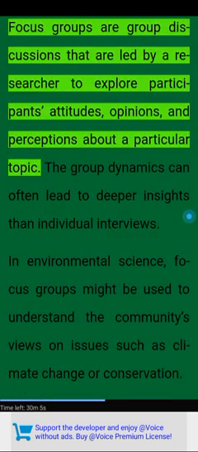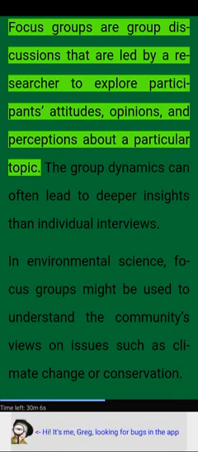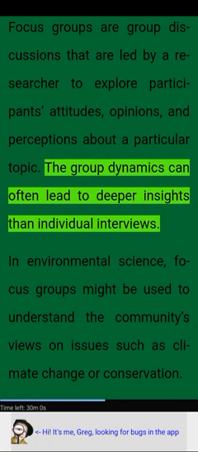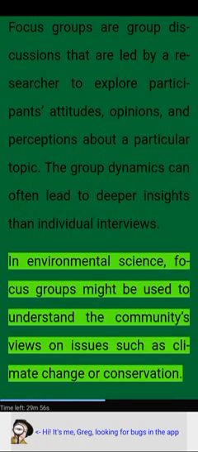Focus groups. Focus groups are group discussions that are led by a researcher to explore participants' attitudes, opinions, and perceptions about a particular topic. The group dynamics can often lead to deeper insights than individual interviews. In environmental science, focus groups might be used to understand the community's views on issues such as climate change or conservation.